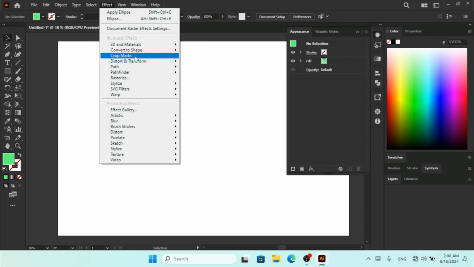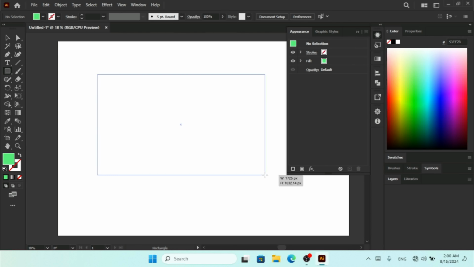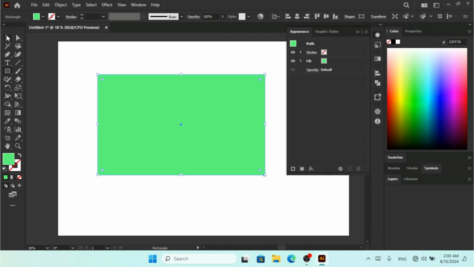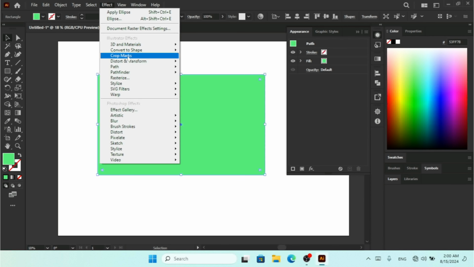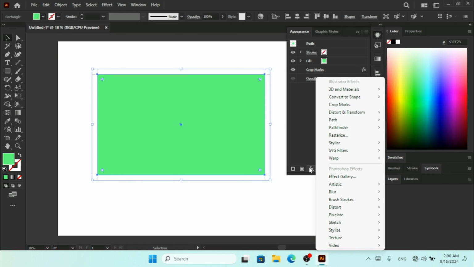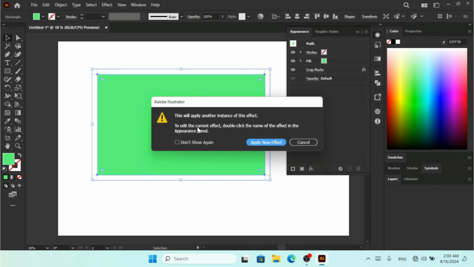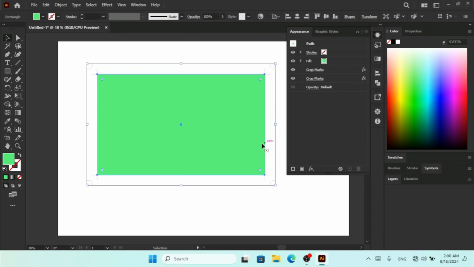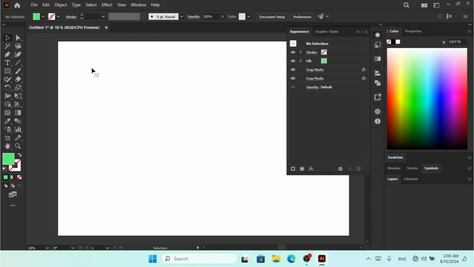So we have crop marks. If there is an object and I want to add crop marks, I simply select my object. In the effect menu I can click on crop marks, and it adds the crop marks. But if I want to add a new one, let's try adding it from the appearance panel. I click on crop marks, and it asks whether I want to apply a new effect. Yes, I want to apply a new effect, so it adds one more set of crop marks to the selected object.